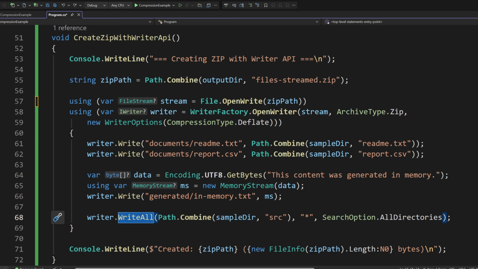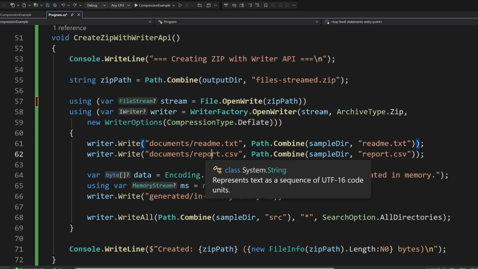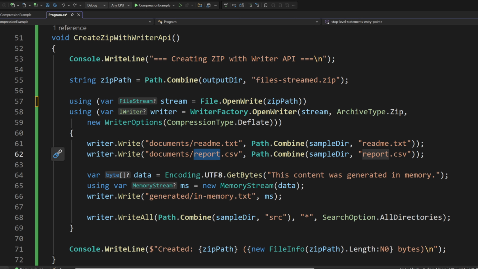And then we just use write all, and then we can write all the directories as well, because we have different directories here and here. So the actual archive file will take several different files. You can see right here we have write readme, write report, and that will essentially become a folder that's archived.